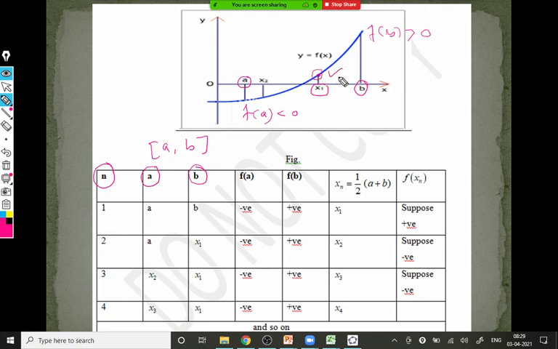If f of x1 is positive, tell me whether the root lies in the interval x1 to b or a to x1. Where should the root be? Sir, a to x1. Correct? Okay, because f of x1 is positive and f of a is already negative. So the root will not be between x1 and b because both are positive there.